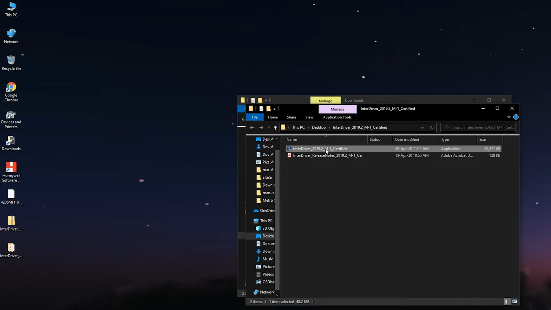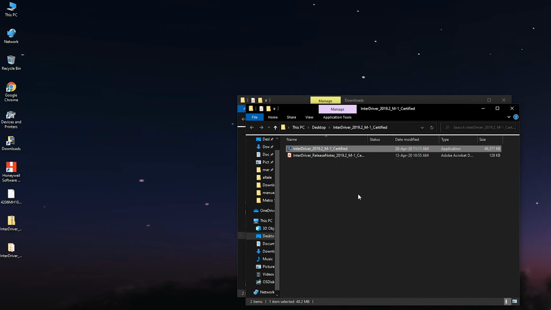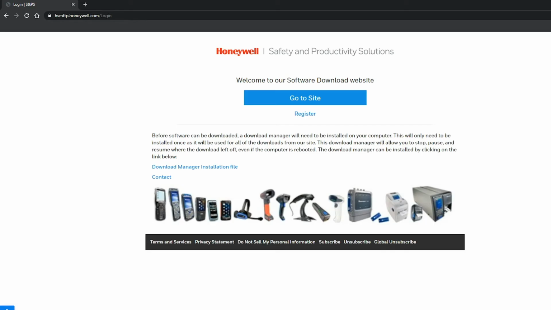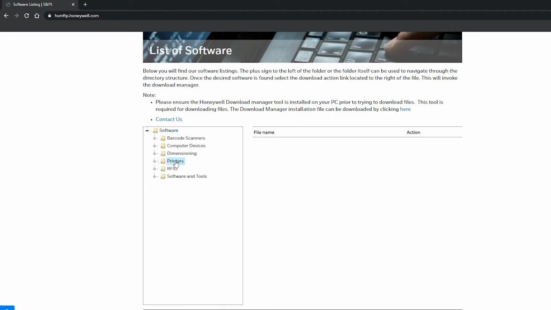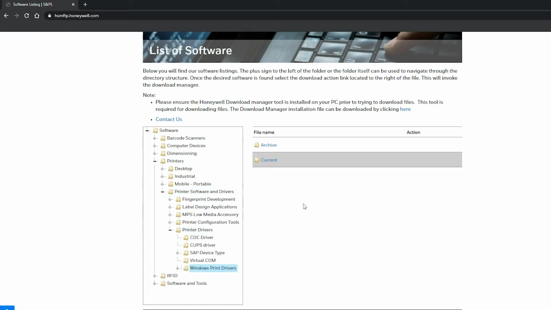Reset from the driver. 1. Make sure the driver, InterDriver 2019.2 M1 certified, is already installed on your computer. Otherwise, the file can be obtained from hsmftp.honeywell.com. The file is in Software, Printer, Printer Software and Drivers, Printer Drivers, Windows Print Drivers, Current.